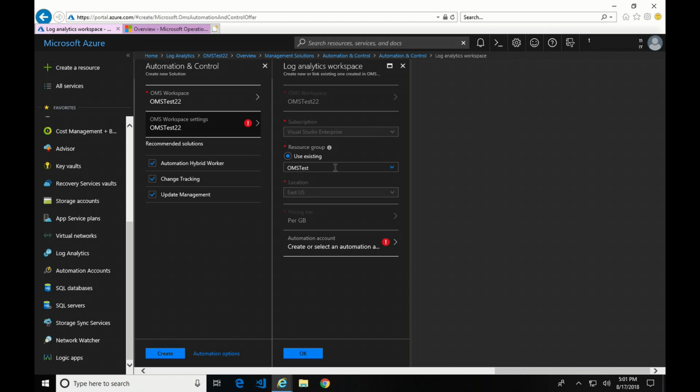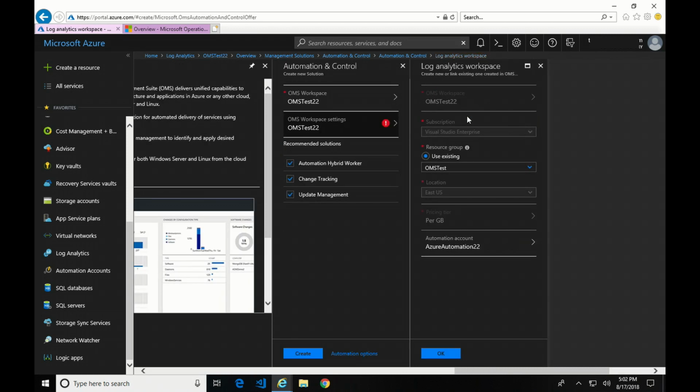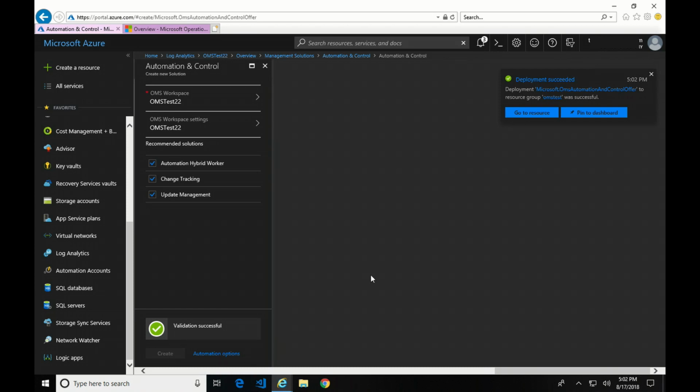So for the resource group, I'm going to use existing, and then I'm going to use this Azure Automation 22 account for the automation account. Click OK, and we'll wait a few seconds for that to get set up. Okay, and that's done. Now I'm going to hit Create again, and this is going to create the automation and control solution in my workspace. All right, so that's finished.